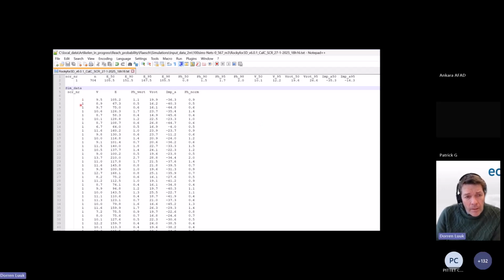So here is every block that entered that line or crossed that line. The velocity of the block, the energy of that block, the vertical passing height, the rotational velocity, the impact angle. Downwards from the horizontal is minus, upwards is plus. So most are going down, more or less parallel to the slope, not all of them. And you see the normal passing height, so perpendicular to the slope.